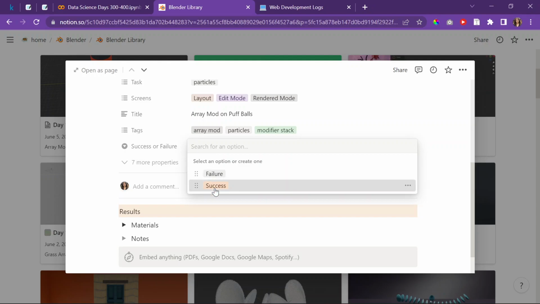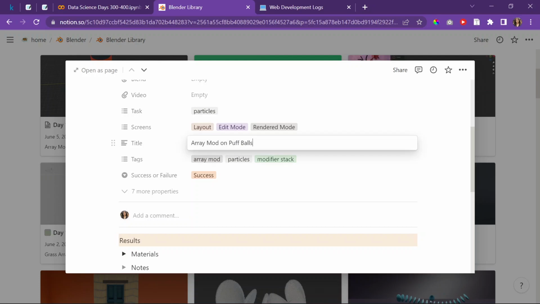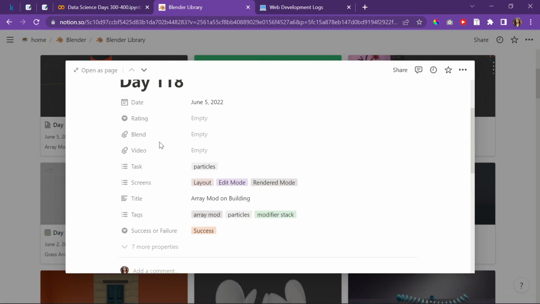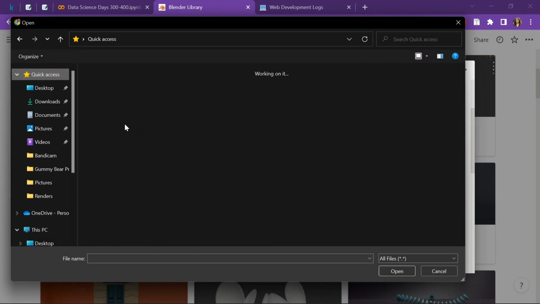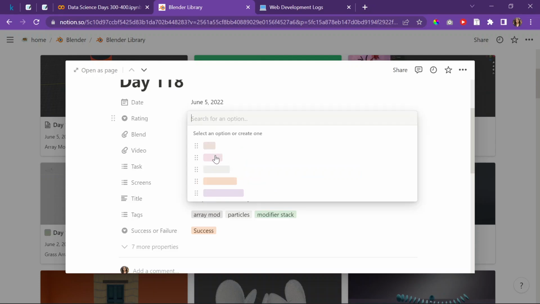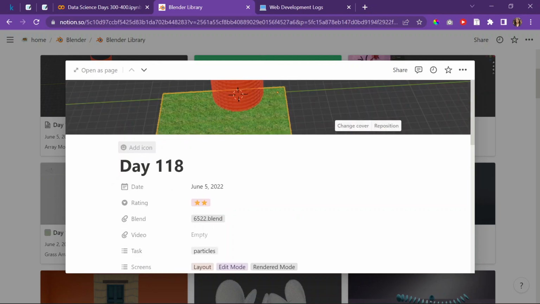And success, I guess. What I wanted was to just build a building, which is what I wanted to do. The grass was just an add-on. Array mod on building. Okay. Just gonna upload what I have. This one. And we're gonna give this a 2, only because I did the building. Okay. And add icon.